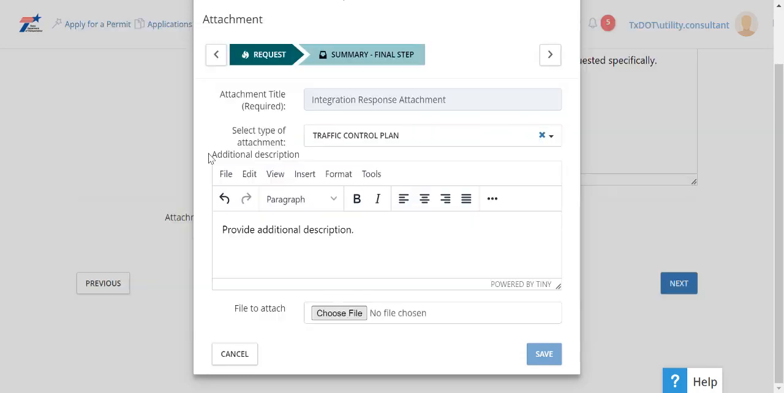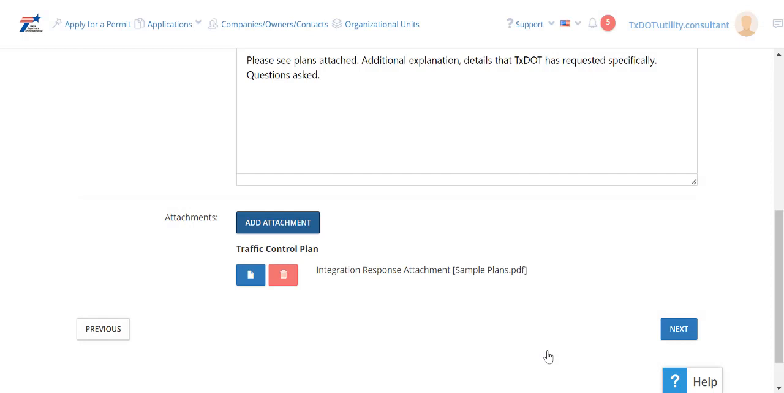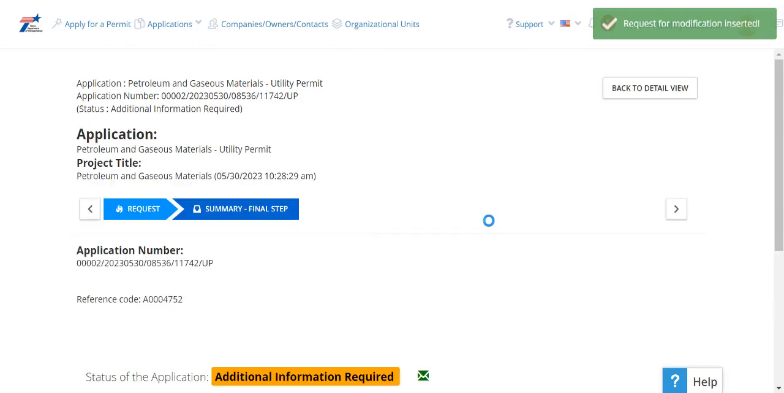Let's choose a file, and let's add our sample plans and save. Here's that sample plans PDF. I could delete that if I need to, or I can view that. Click Next. So at this point, I've added the information.